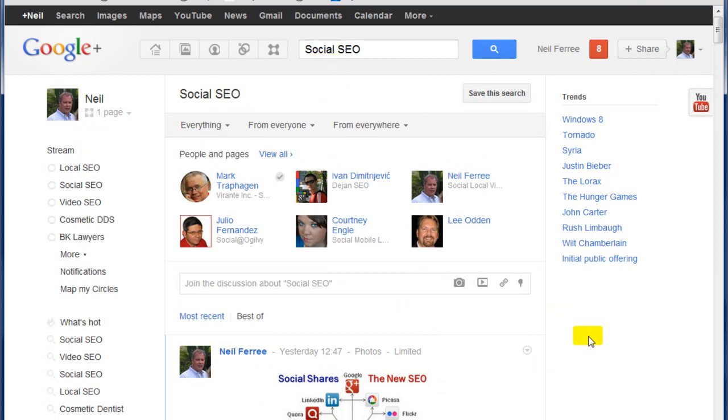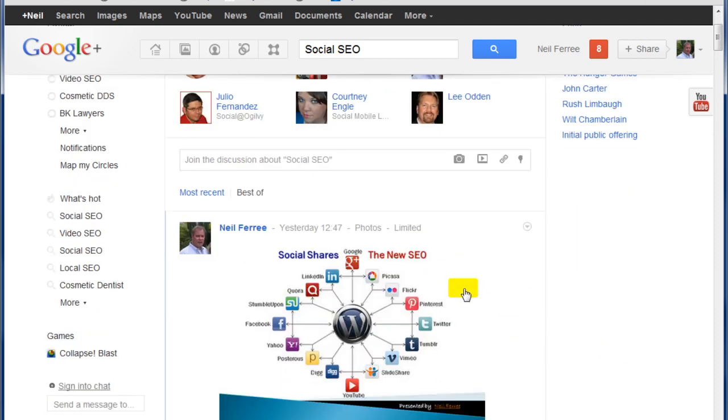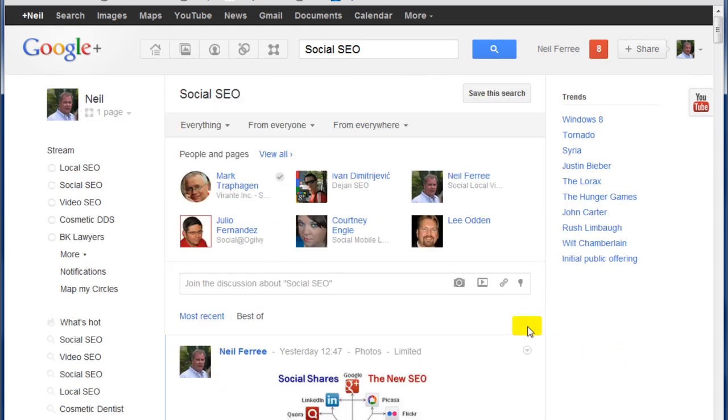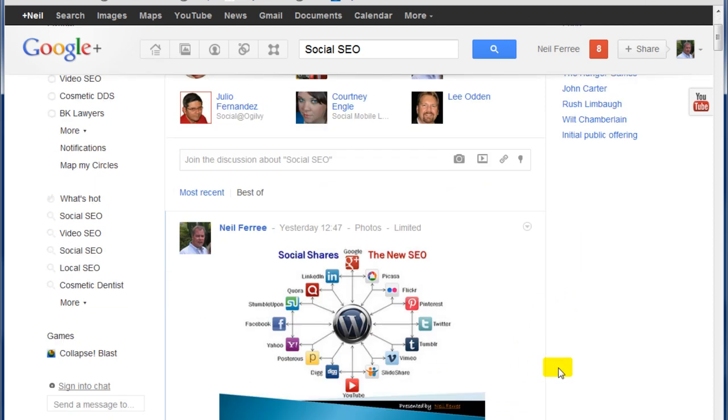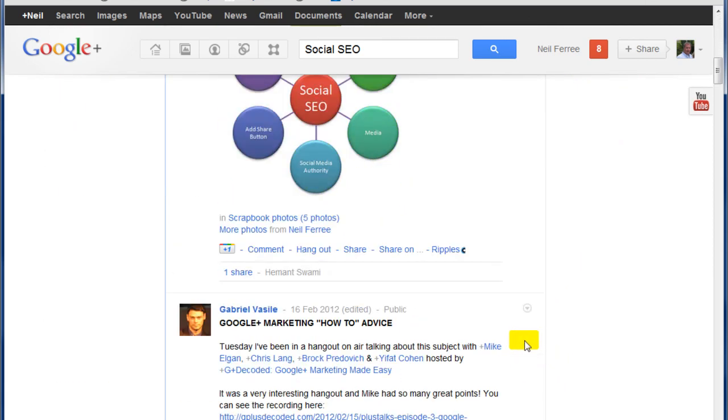So what you really want to shoot for is, number one, you want your profile rendered here for the keyword phrase that you want to get found for. And number two, you want your content to be as high up in the stream as possible. So in this case, social SEO, that's a good thing. I got my profile up here and I got my content there and there.